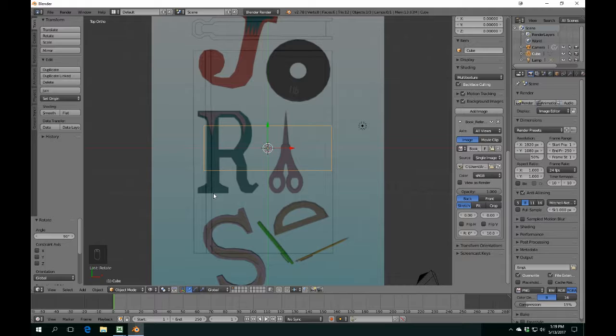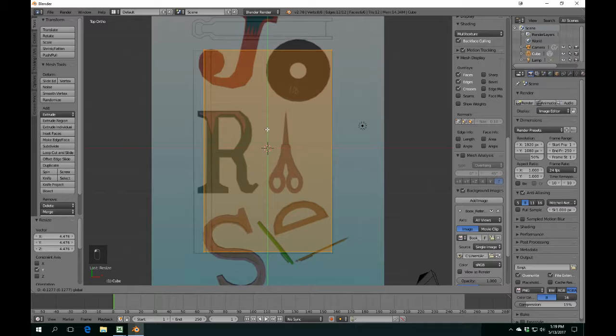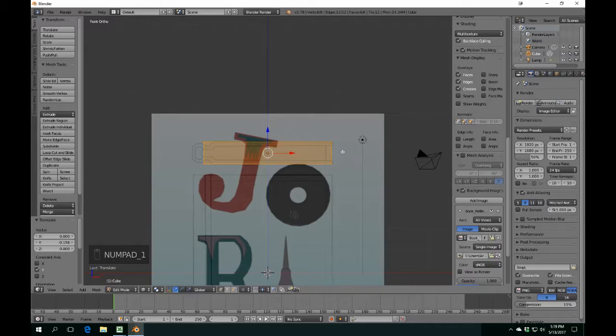Now we can tab back into edit mode and scale it on the y-axis this way, to get it lined up with the book cover here. And I'm going to say that's all right. So now we've got our scaled box.